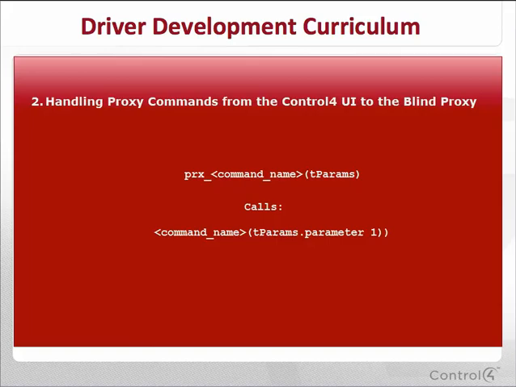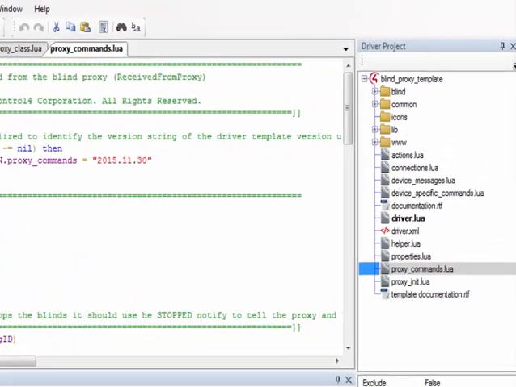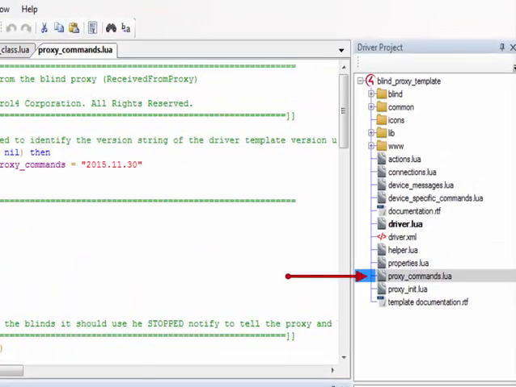This modified version of the command is then delivered to the proxy commands.lua file. Here is where you, the driver developer, need to receive the command and its parameters, modify them in a manner that is valid for your blind motor, and subsequently send the command to the blind motor via its designated communication method.